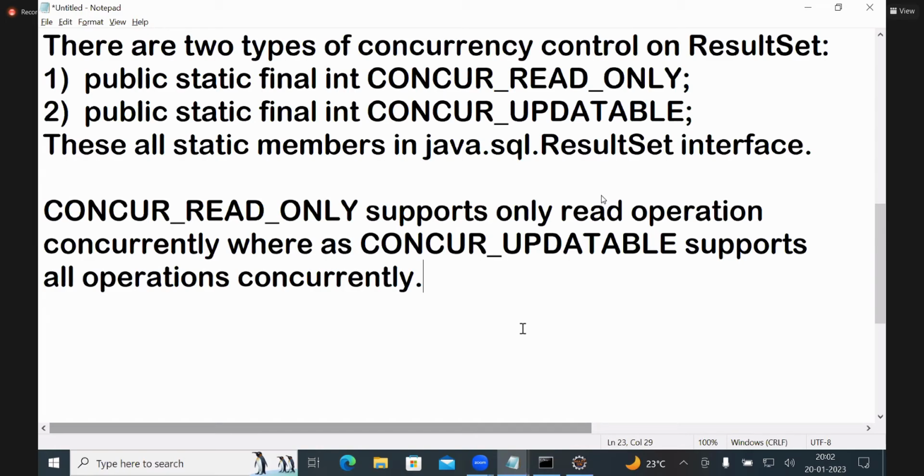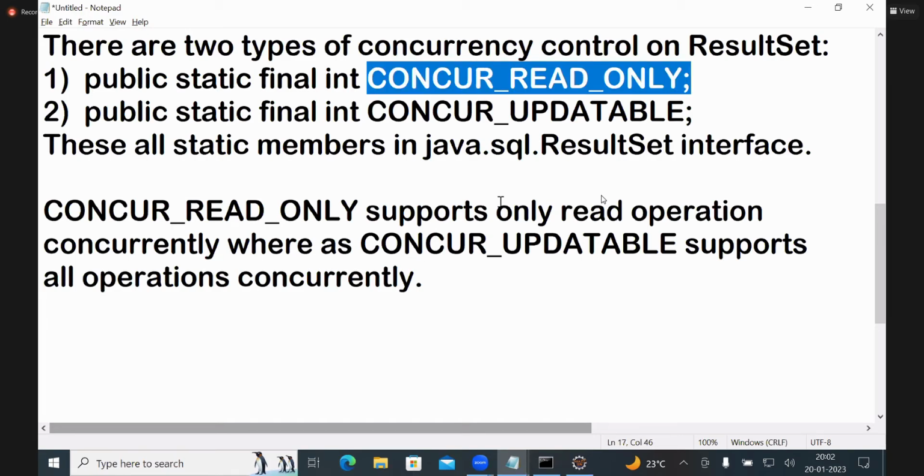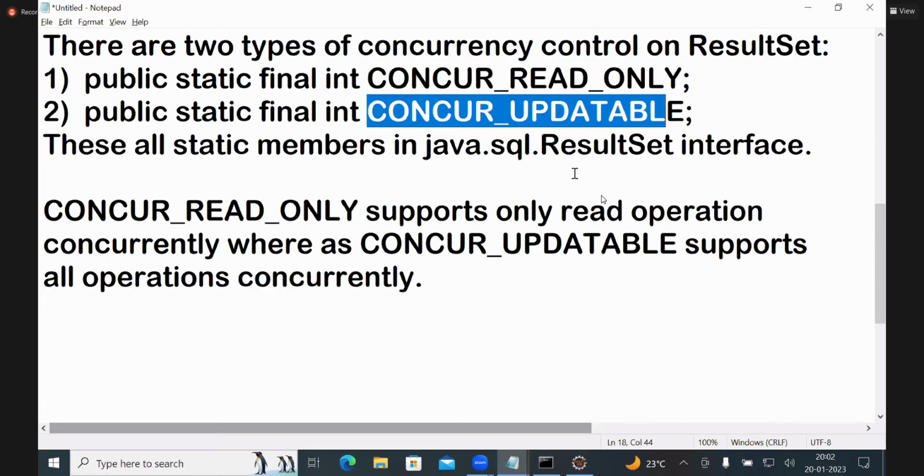There are two types of concurrency control on result set: CONCUR_READ_ONLY, CONCUR_UPDATABLE. If you use this one, reading concurrently possible, other operations concurrently not possible. If you use this one, all operations concurrently possible. That means more than one person can update, more than one person can delete, more than one person can insert. Updatable means don't think only modification. Inserting also updation, deleting also updation. How? I'll explain.